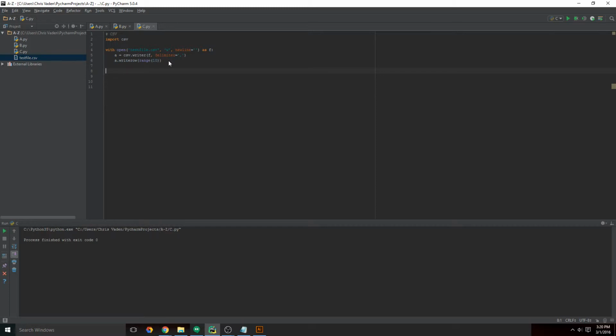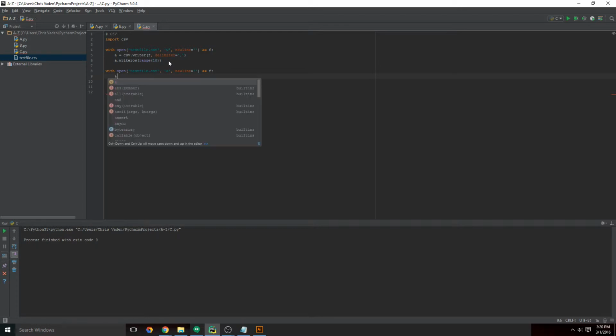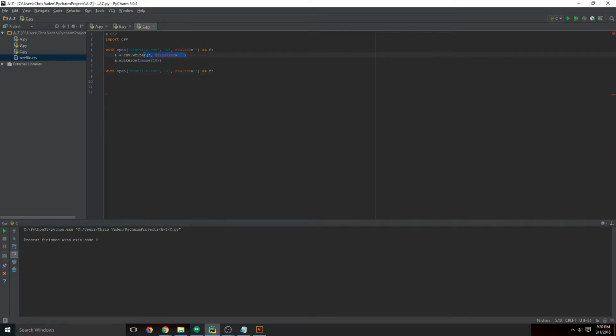So what we're going to do is create another example. We're going to use the same file name, but instead of using mode W, we're going to use mode A, and that's for append, and we're going to use the same newline, and everything else will be basically the same. Okay, so in fact, I can just copy this, save us all a few seconds here. And I'm going to try something a little bit different.